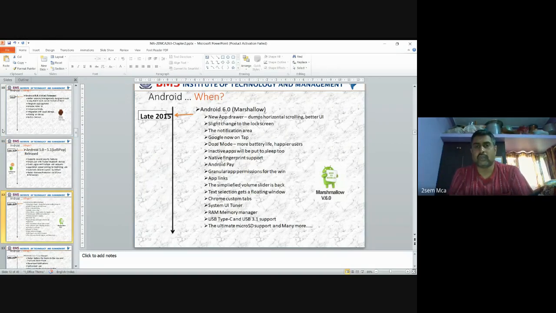Coming to the next version, that is the Marshmallow version, Android 6.0, introduced in 2015. Now different features have been changed here. That is a new app drawer, which drops horizontal scrolling, and a better UI has been used. It means you can make different screens of apps here. And horizontal scrolling has been introduced to make your app selection, which you can see here.